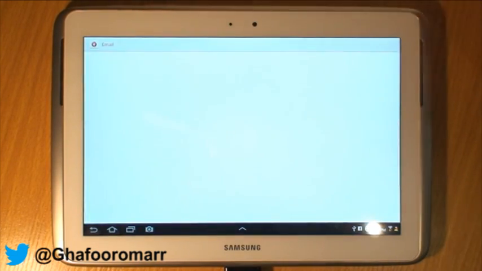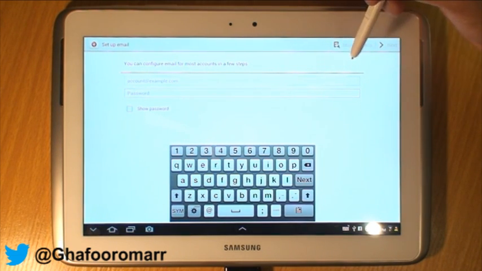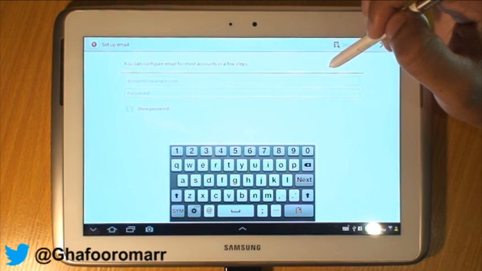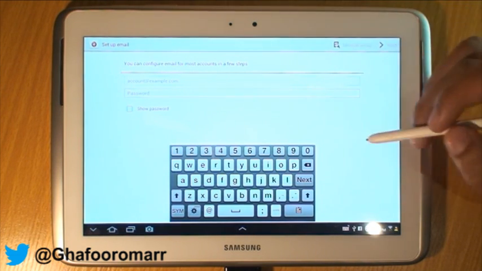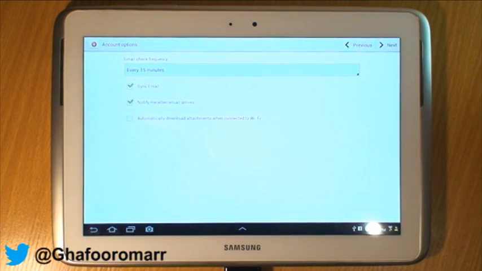So we're going to go into email and it'll bring up this page first of all. It'll just ask for your email address and a password, so you put that in. Once you've pressed done, it'll then check to see if it can find the incoming email settings and the outgoing ones.